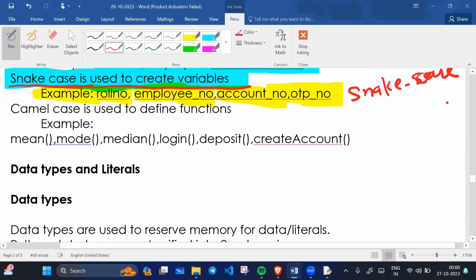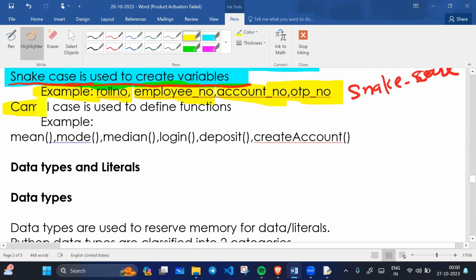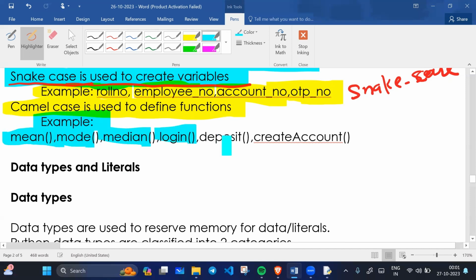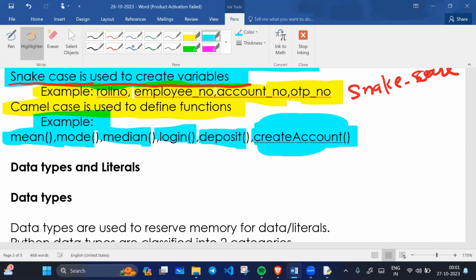And camel case is used to define functions. For example, main function, mode, median, login, deposit, or create account. The first letter of the second word is capital. This is known as camel casing. All right.